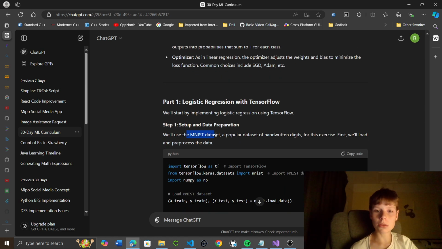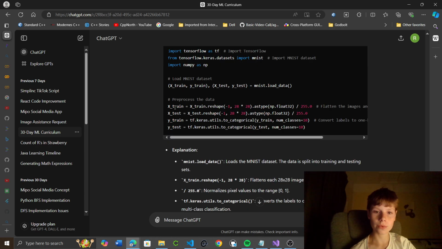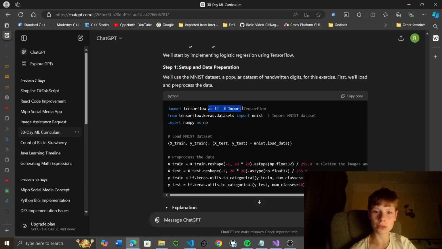We use the MNIST dataset, a popular dataset of handwritten digits, for this exercise. We'll load and pre-process the data. Okay, so here we're importing TensorFlow. We're also importing Keras datasets. So I assume this is just the built-in dataset MNIST in Keras, TensorFlow's Keras library. Then we import numpy as np, so x_train, y_train. MNIST makes this really easy to just load the data.